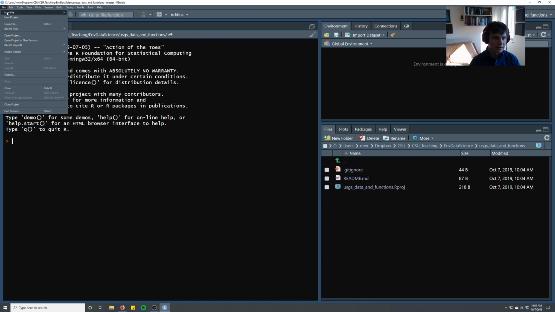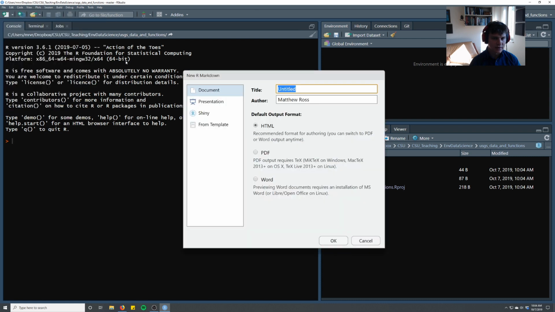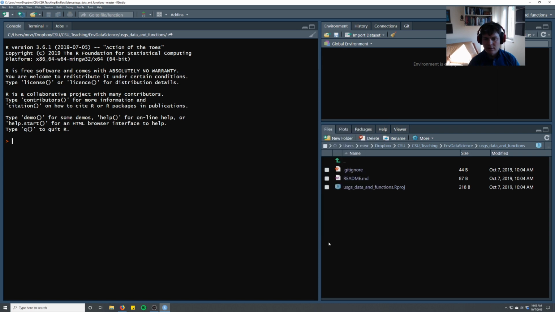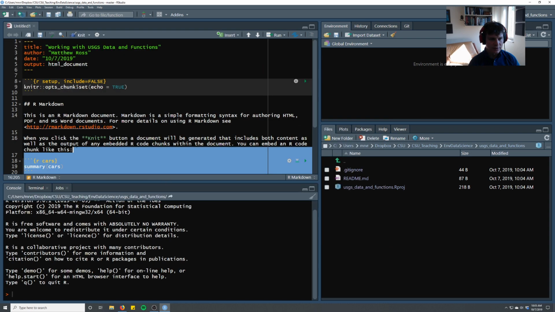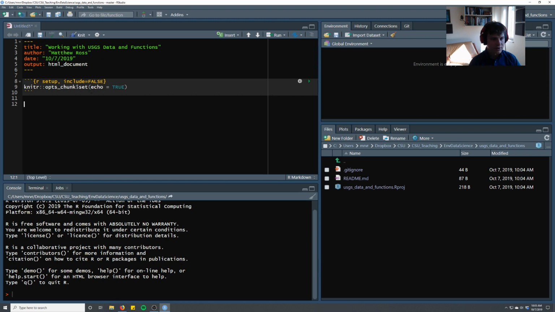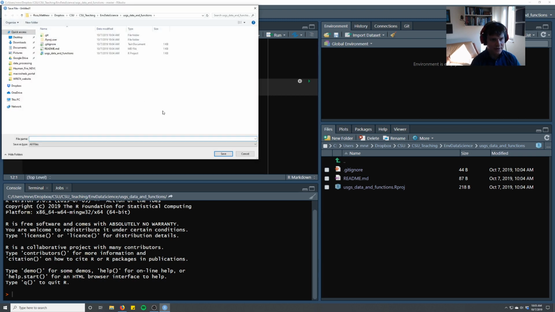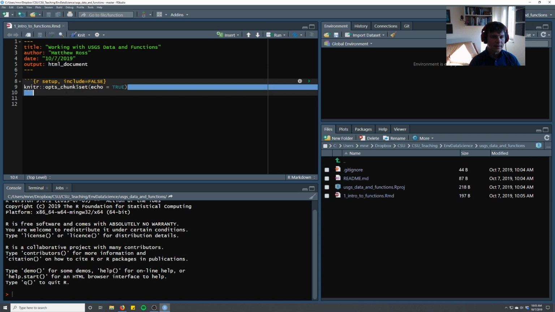So we'll do file, new file, R Markdown, USGS data and functions. I'm just making our typical new R Markdown document. I'm sure there's a way to control this so it doesn't generate all that text I don't need. Just saving the name. Okay.